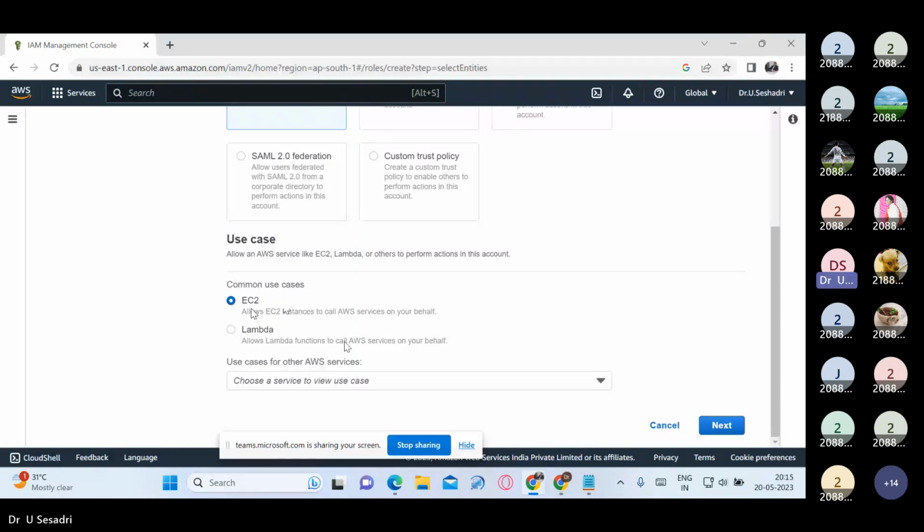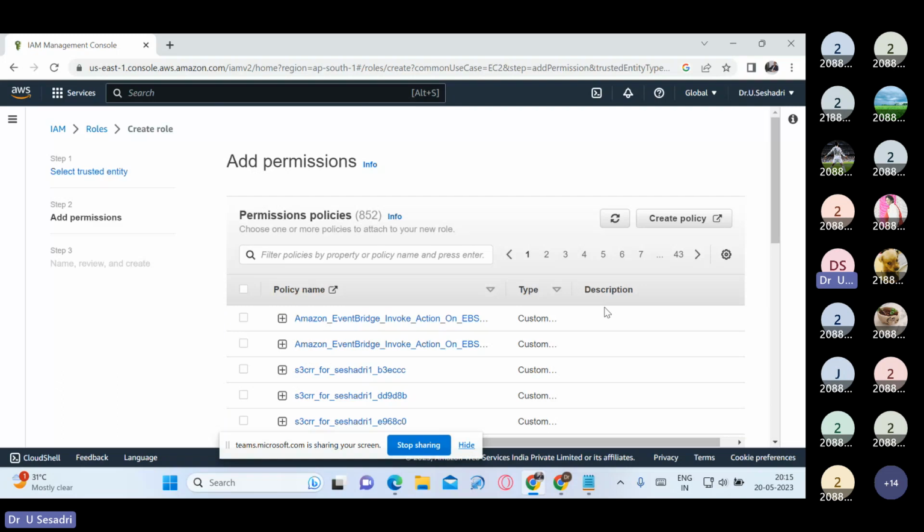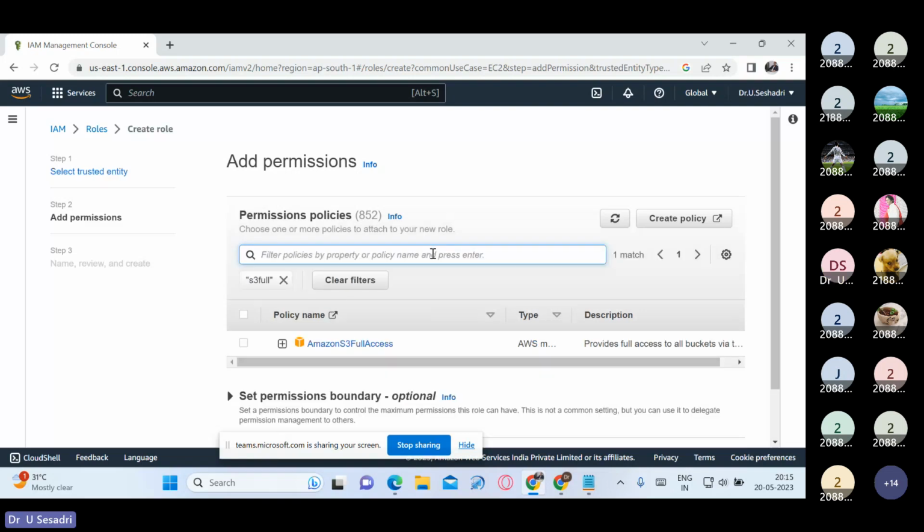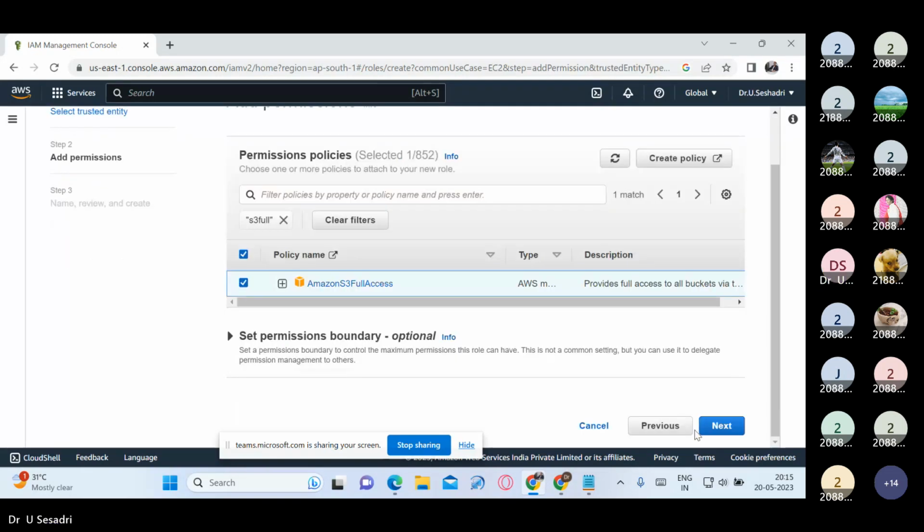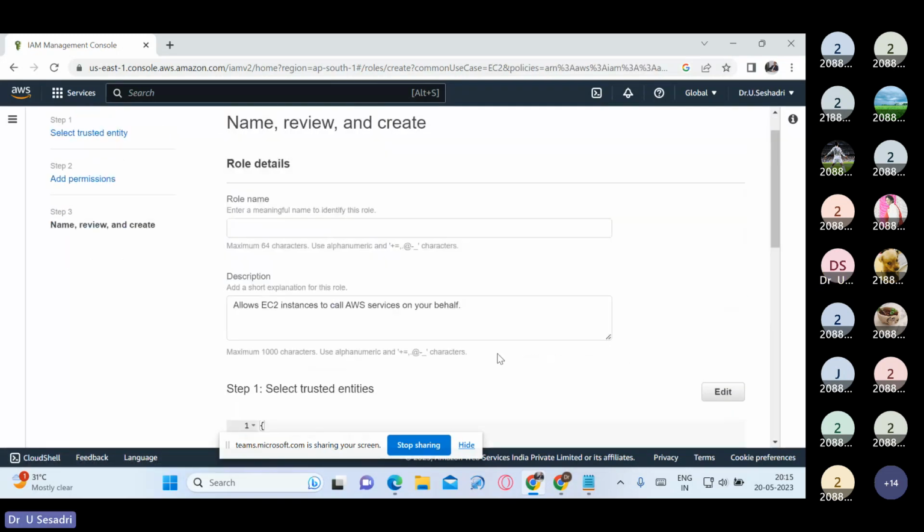Then we click on the next option. Then you can create the policy, you can create the permission. I have given the S3 full access permission. Put the tick mark and click on next.